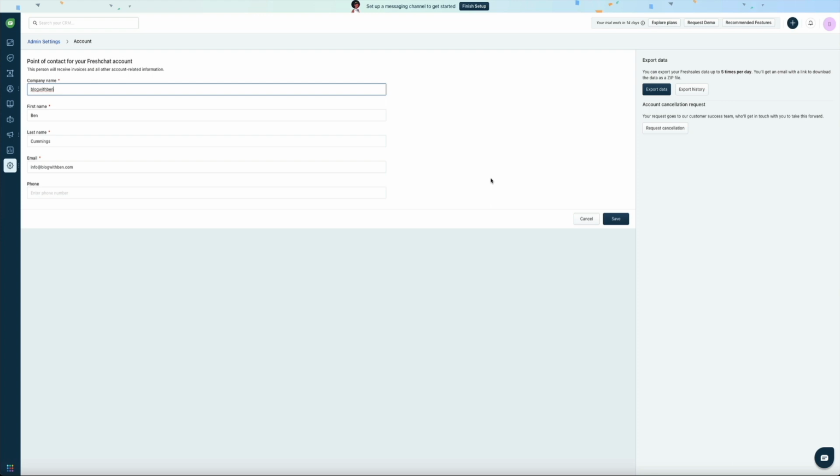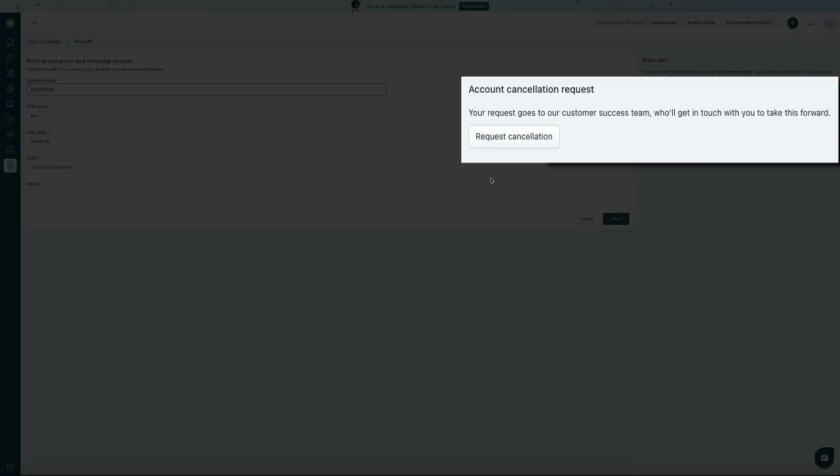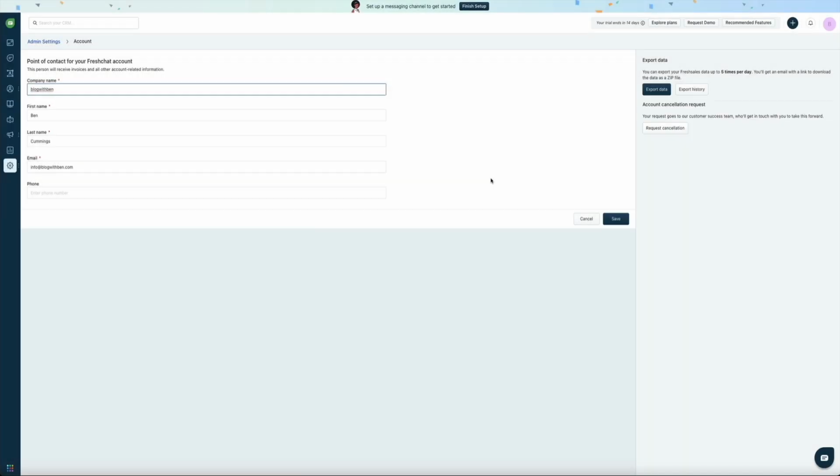And then if you look on the right-hand side of the screen, under the account cancellation request, there's a button that when clicked will begin the cancellation process. Now, hopefully after watching this video, you won't need to use this, but in the spirit of transparency and ease of use, I just wanted to highlight the steps to cancel to make the process less stressful if for any reason you're not satisfied with the product.